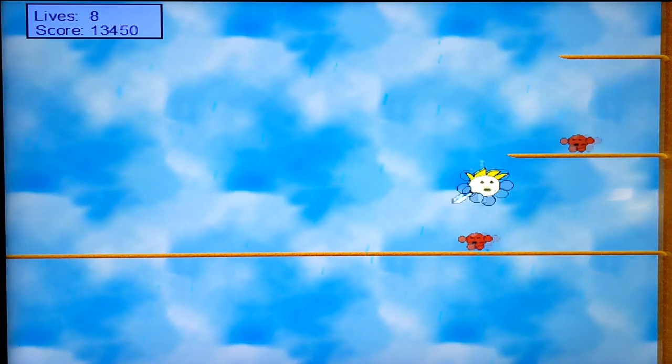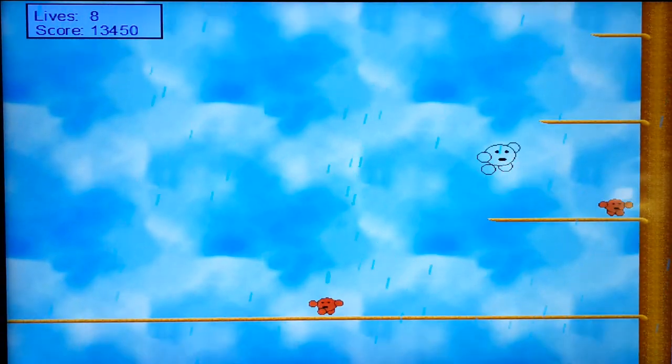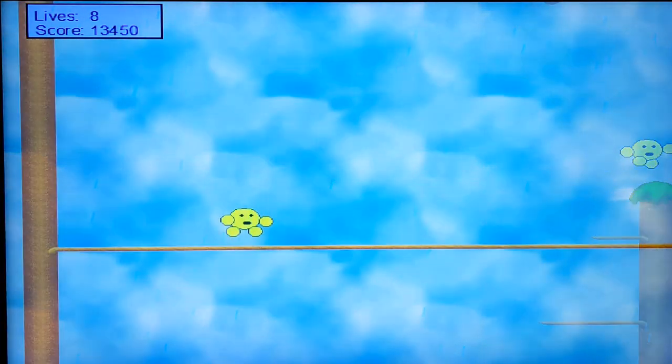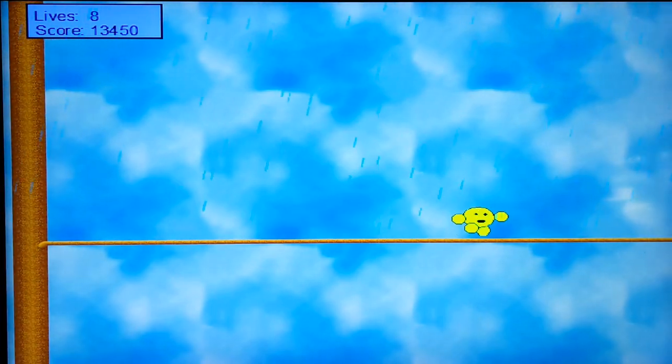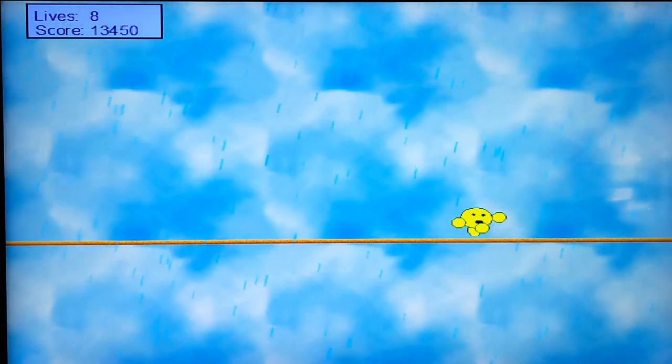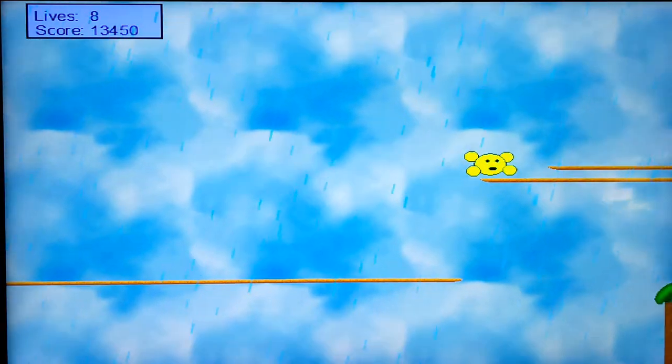Let's see. Ah, well, there you go. That's what happens when you get hit, people. I'm demonstrating different features. I do like the rain. I think the rain was a pretty good thing to add on. You just apply the effect of the rain to the room.